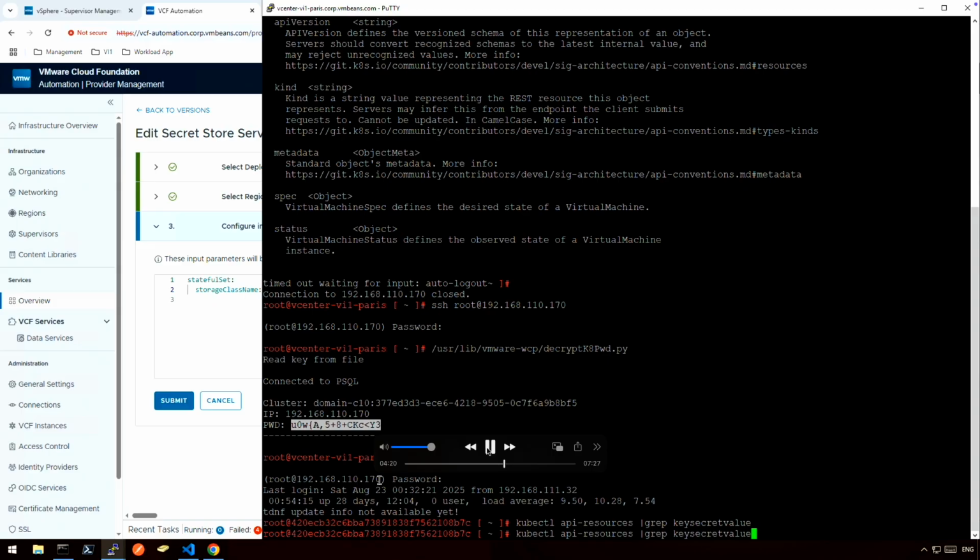And before we deploy it, just to show you what is actually happening here, remember we did that get API resources. Here we're doing get API resources, and we're checking to see whether we already have the custom resource type of key secret vault, because that is the type that this new service is going to expose. We haven't installed it yet, so you notice we do the grep and we don't get any results back.